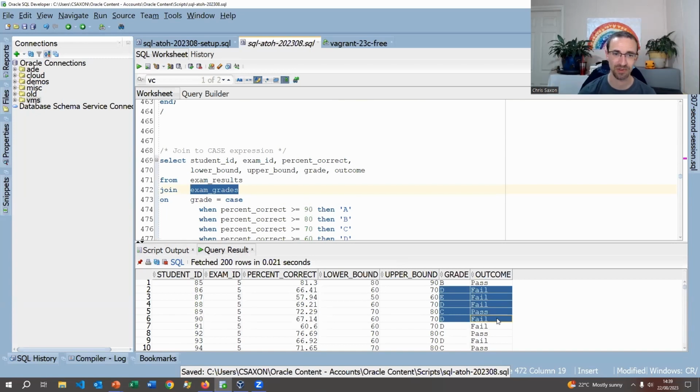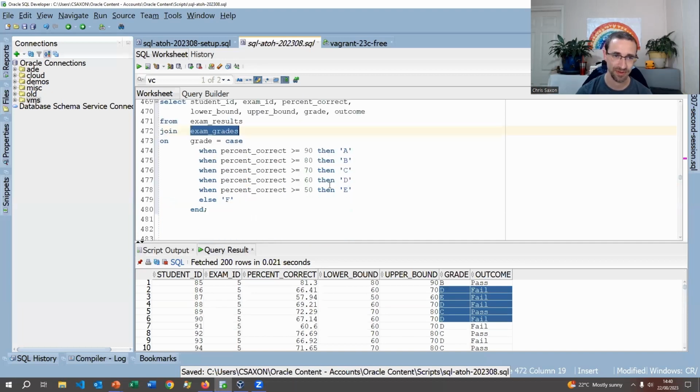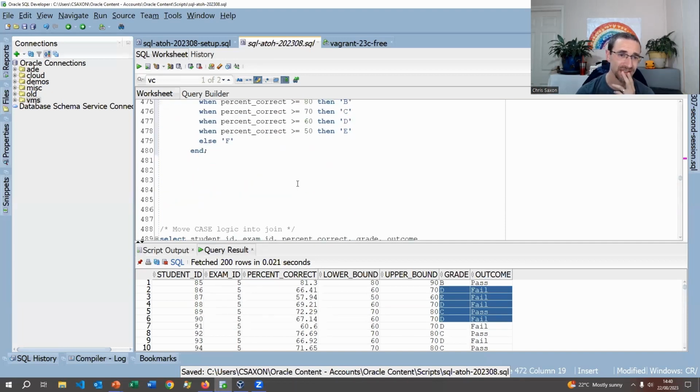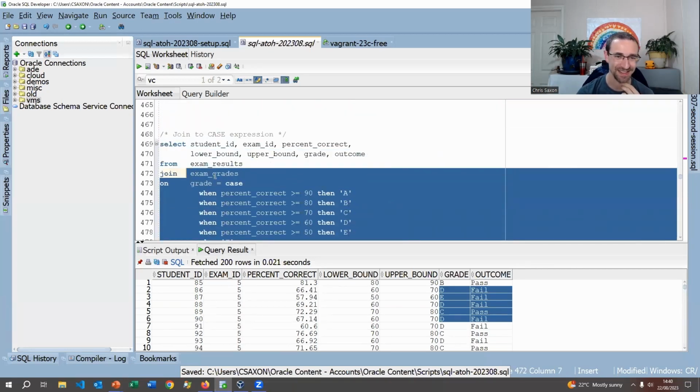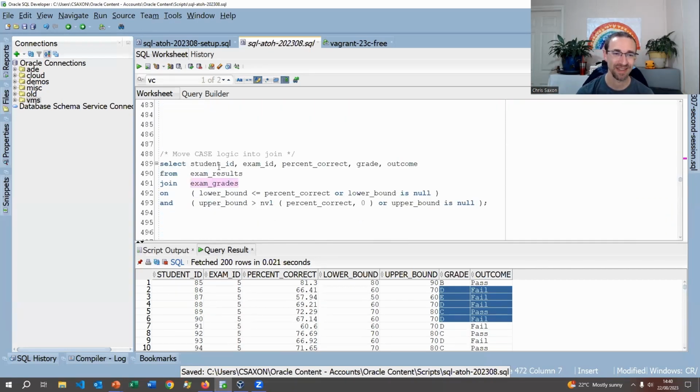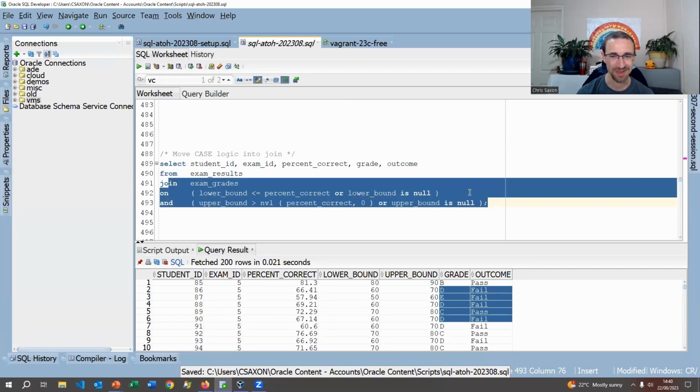This is now data driven. We can create some user interface on top of this table and allow the end users, the exam administrators, to change these values as appropriate, and so on and so forth. So we can do it like that. Another thing we could try and do is, rather than using a case expression like this, essentially move the logic from it into the join clause. So we can do something like this.